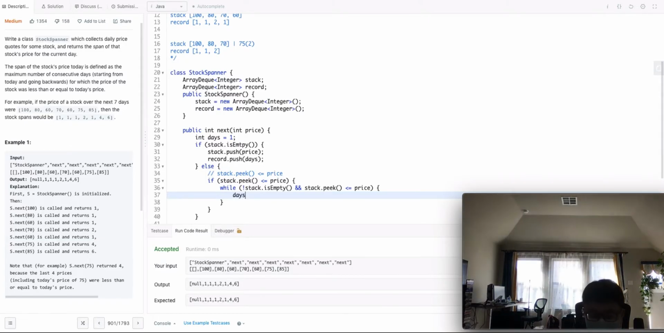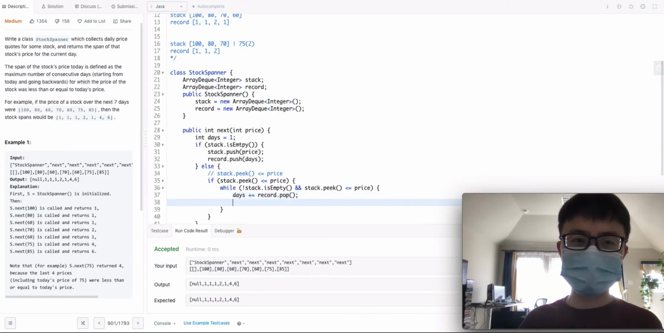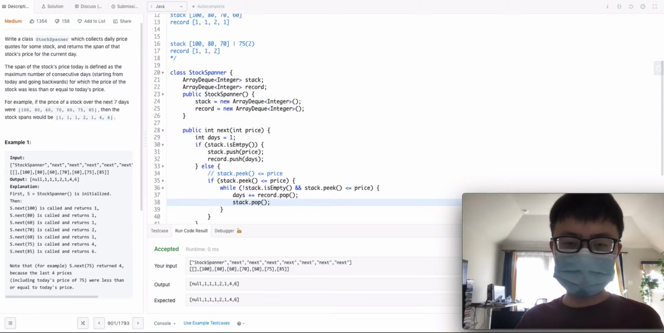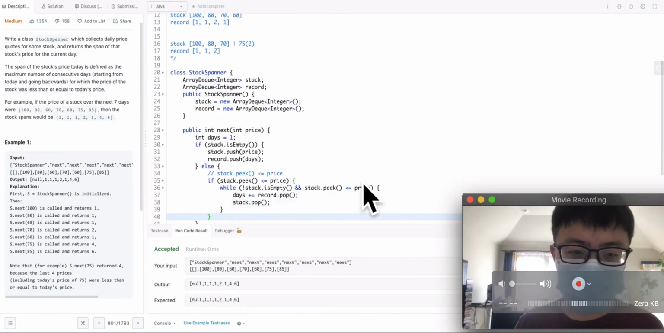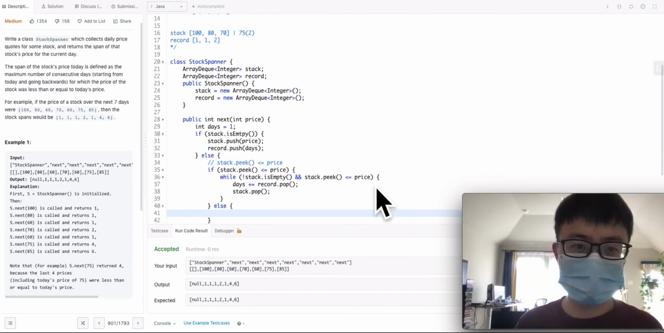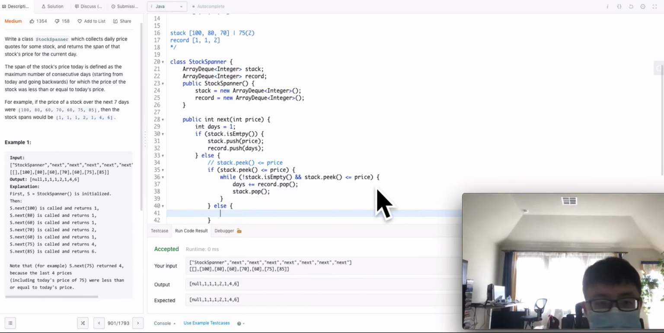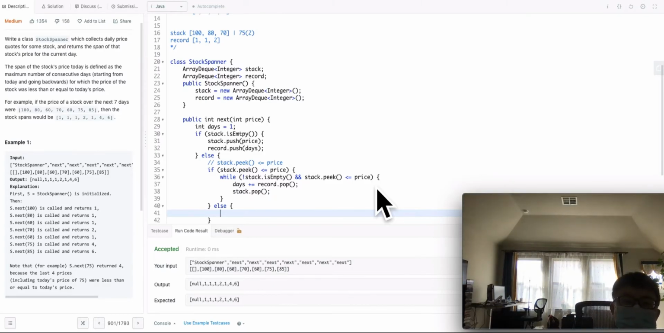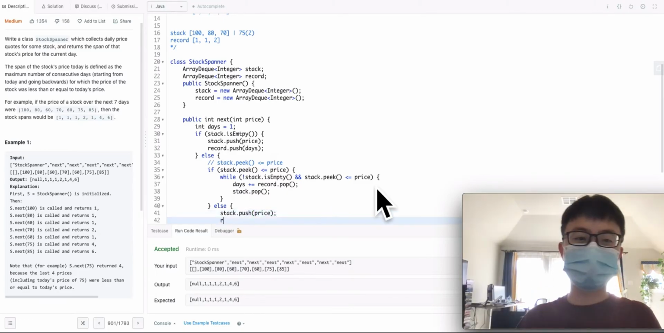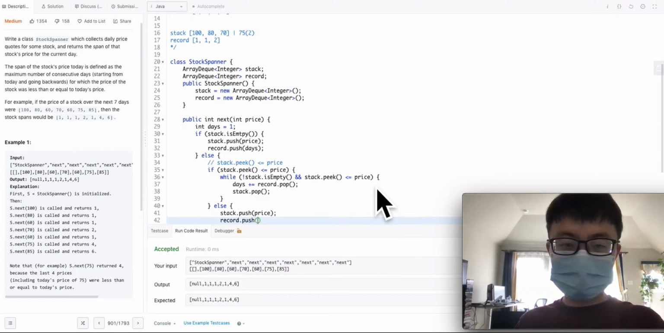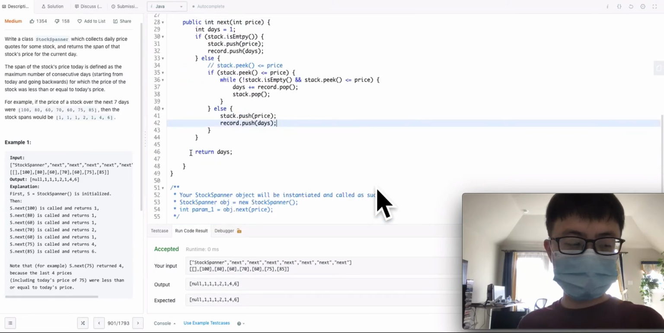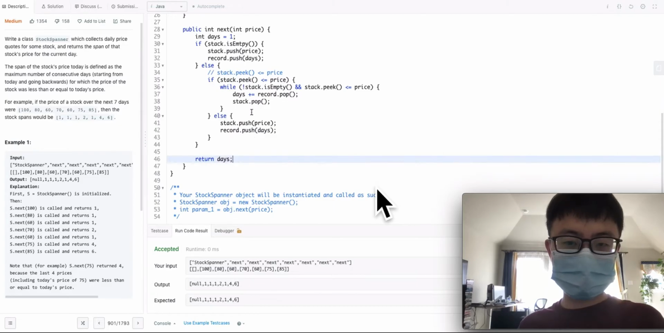So the first thing, we have days. If it's less than or equal to, we need to pop the record at days, and also pop one from the stack, since they're already added to the current price, it's not the maximum for this time. Else, if the price is less than the peek price, which means it's just a normal case, or the stack is empty, we just push the price and push one. It's only the maximum for 1 day. So stack dot push price and record dot push. Finally, don't forget to return the days, and I believe that's finished.